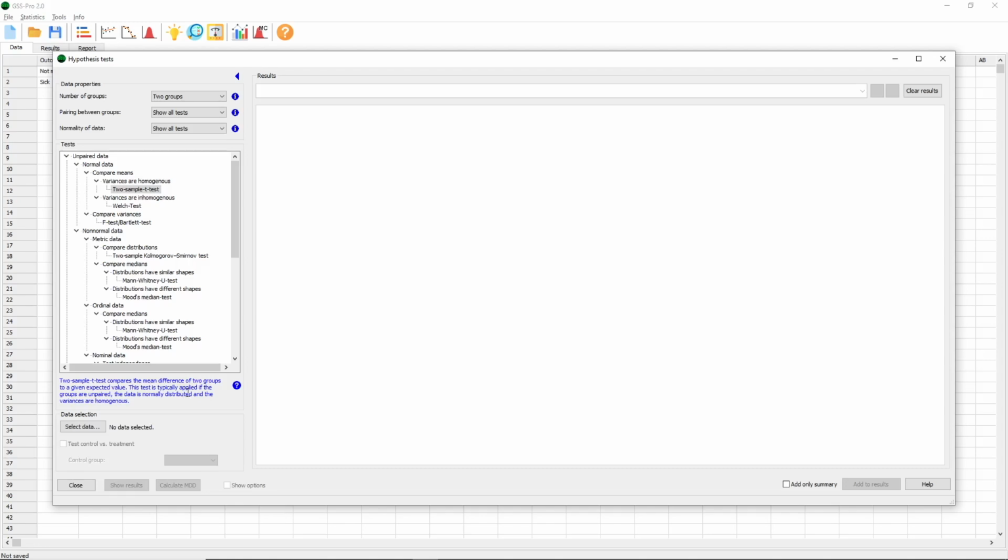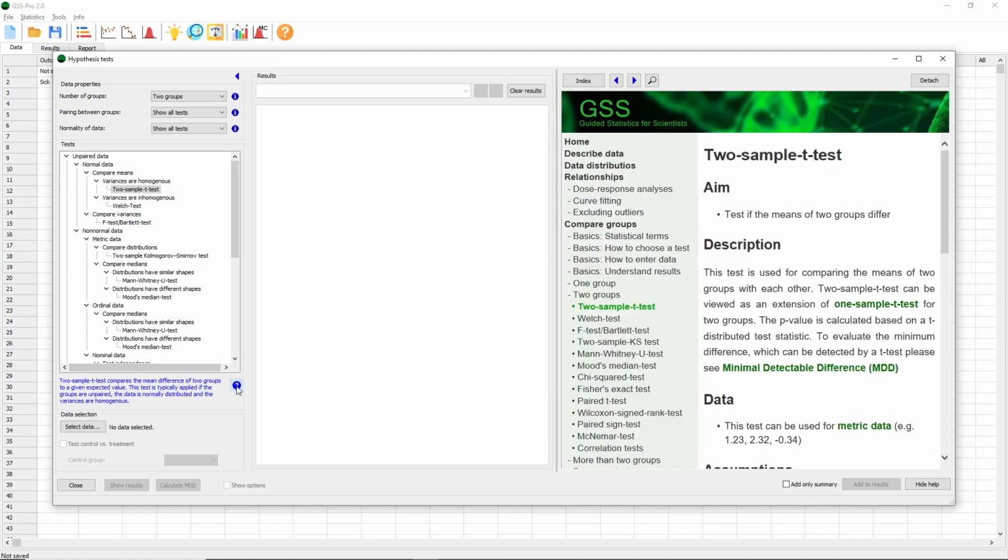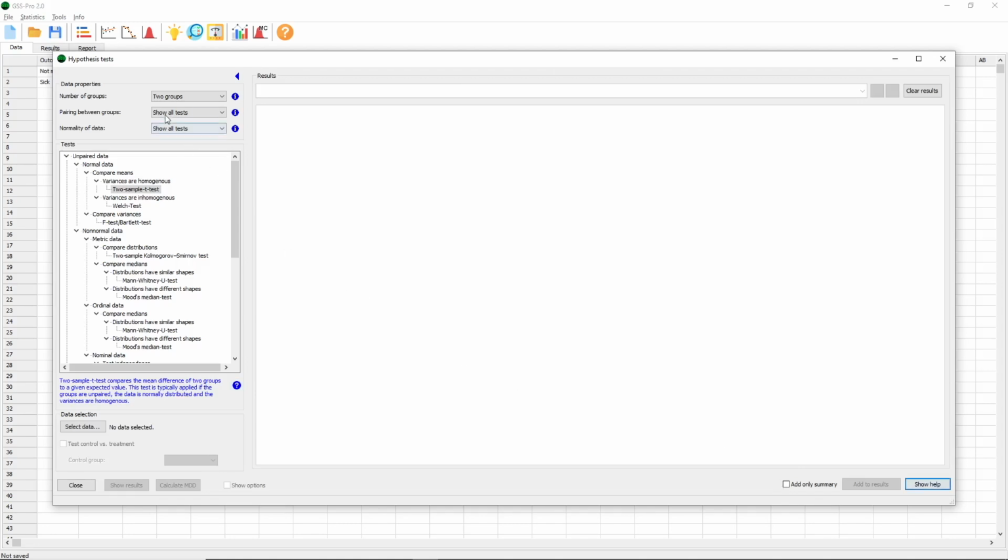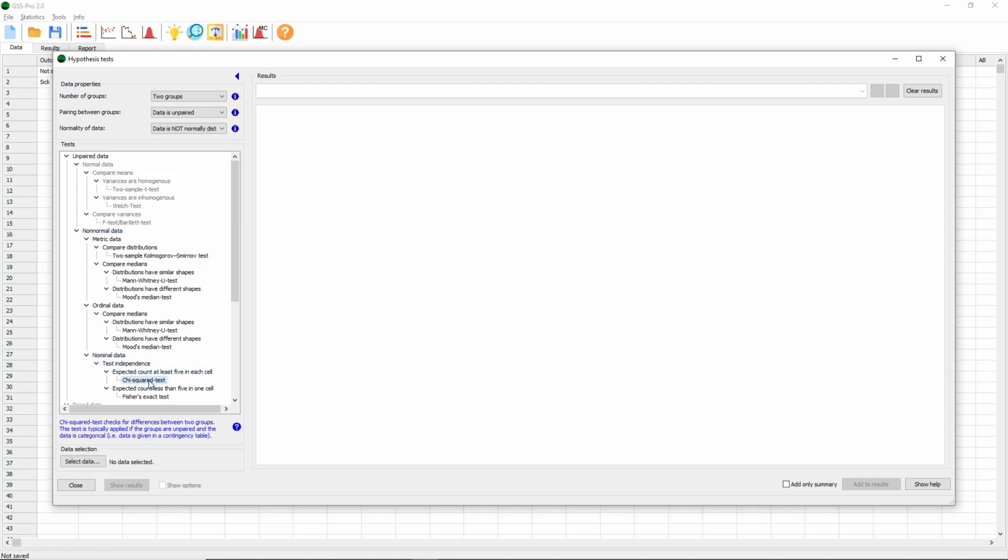For each point, you get more background here below, the blue text. And if you still need more information, just press the question mark. Then you will see the same information you saw before in the statistical guide. You also have the option to show only those tests which can be applied for paired or unpaired data, or to show only those tests which can be applied for normally or not normally distributed data. Finally, you select your test and your data.